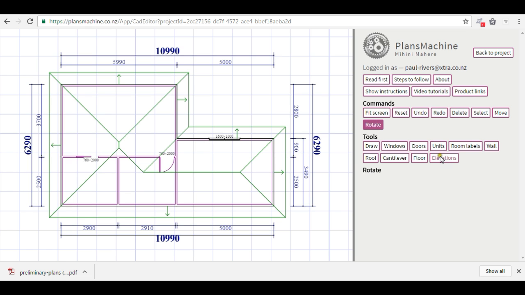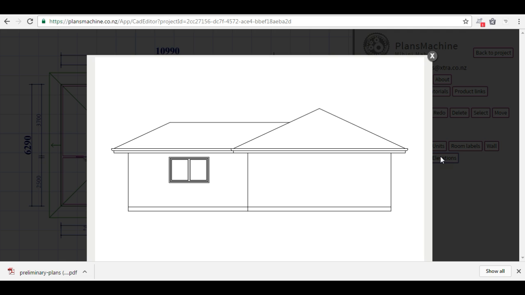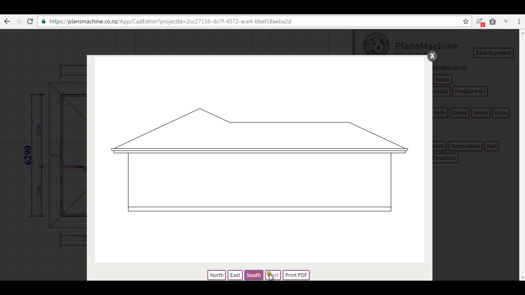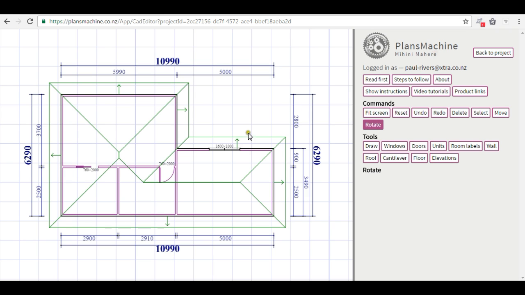At this point here we can start having a look at the elevations to get a general idea of what our windows and the rest of our plans is going to look like. So I'll go and do a bit more work on that and catch up with you very shortly on the next chapter of these instructions.